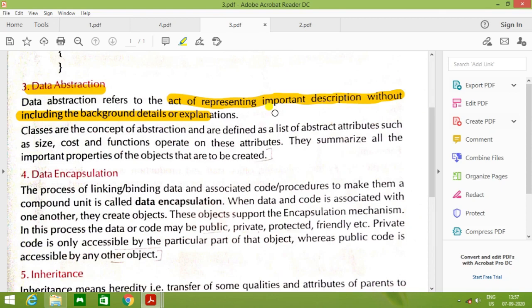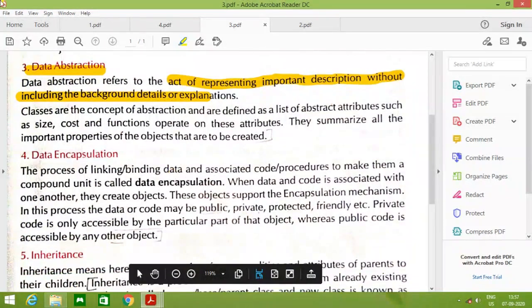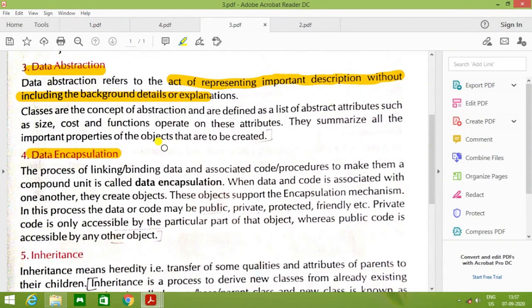Now the next one, data encapsulation. What does encapsulation mean? When you get sick, you take medicine in the form of a capsule. Capsule means what? In the capsule there is the medicine.